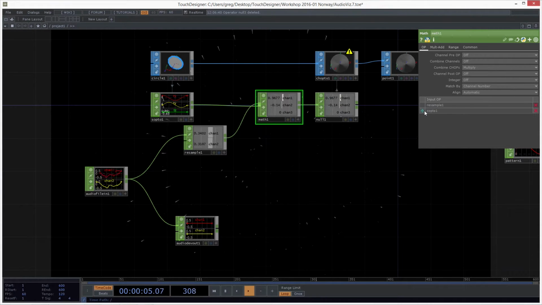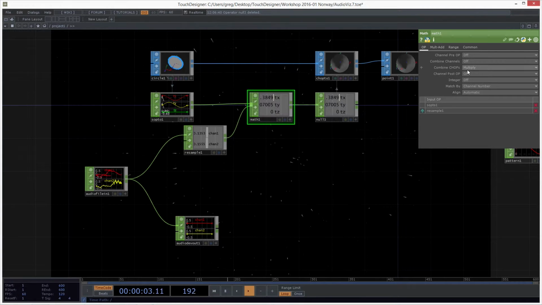Sounds very creative. The math has a, so it's the math one in the beginning, right? The first math we put down, and it has a combine chops parameter where we combine two branches into one by multiplying the channels.